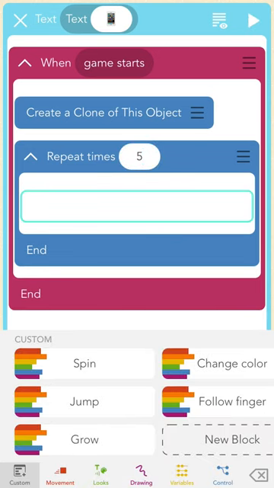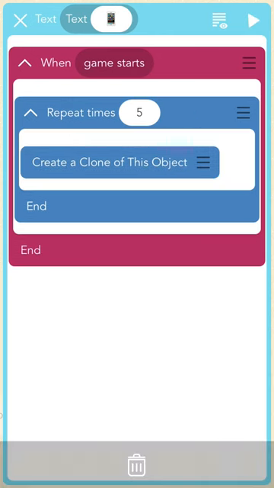Then I'll press on these little grippy lines on the right side of the create a clone block and drag it inside the repeat block. This means the game will clone the iPhone 5 times. Great!